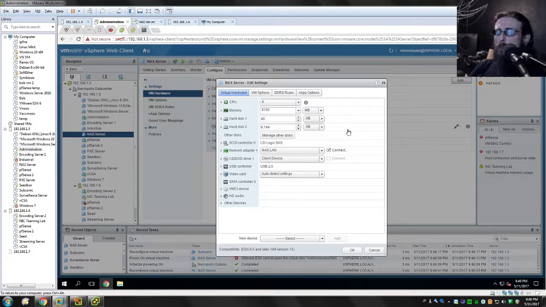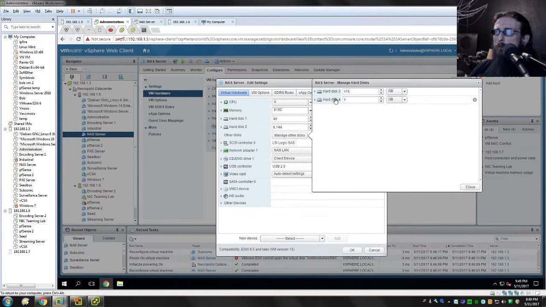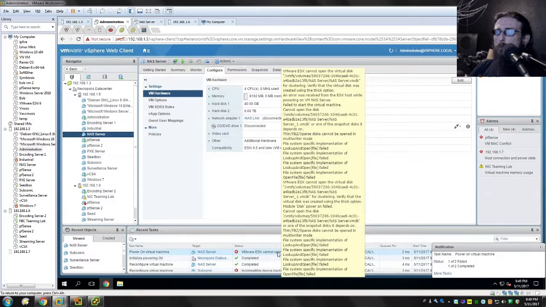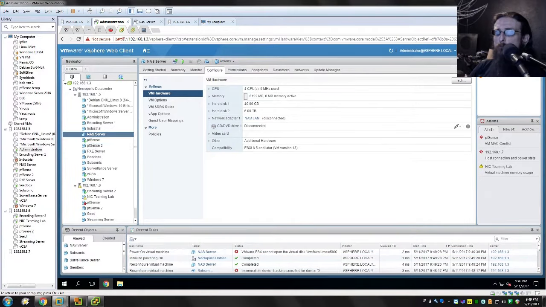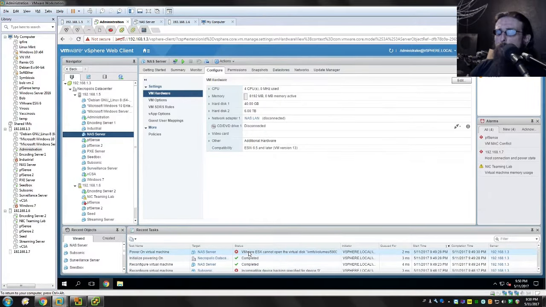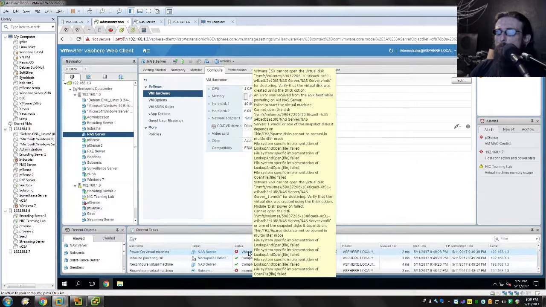Necrosis breaks his entire everything live on the internet. Okay, let's go ahead and remove this guy for now. Can't open the virtual disk NAS server.vmdk. Verify it was created using the thick option. Why? Can't be opened in multi-writer mode. Wait a minute. I think we're starting to get somewhere. One of the snapshot disks that depend. Oh, for fuck's sake, just show me the goddamn error.